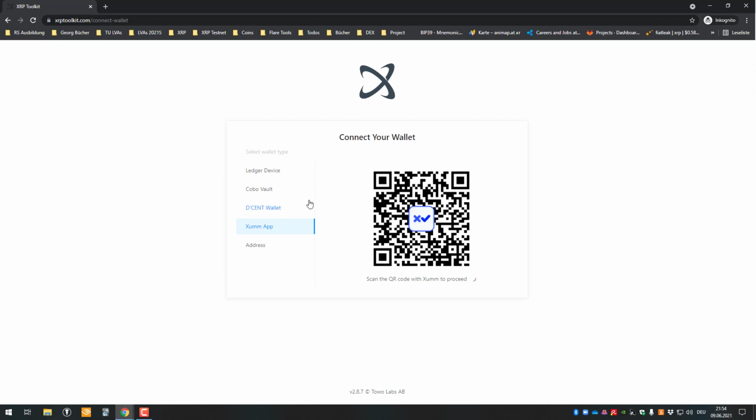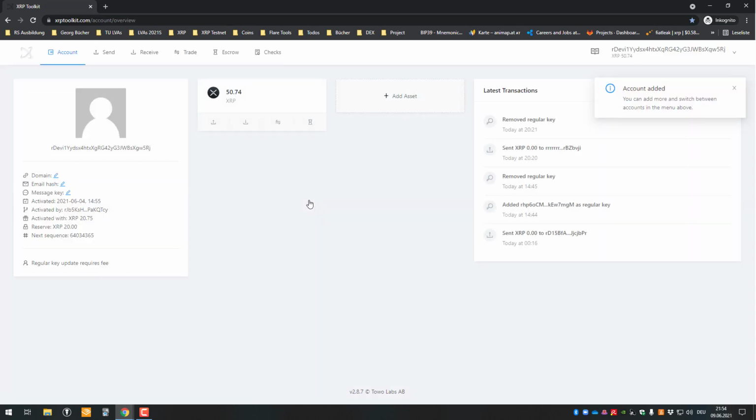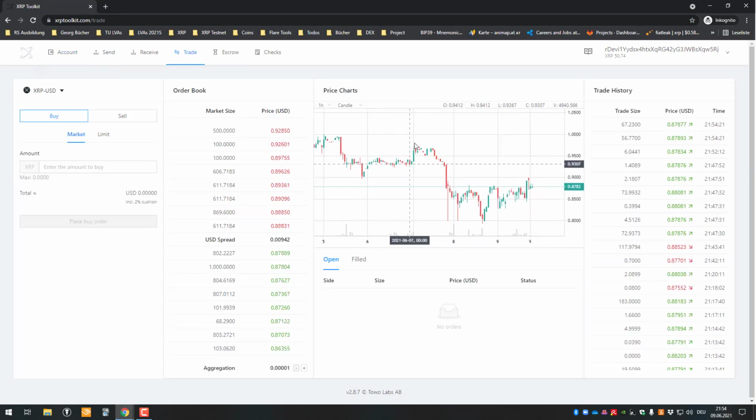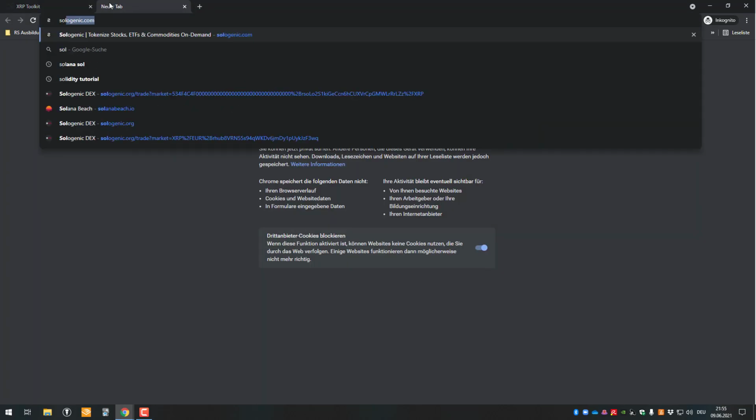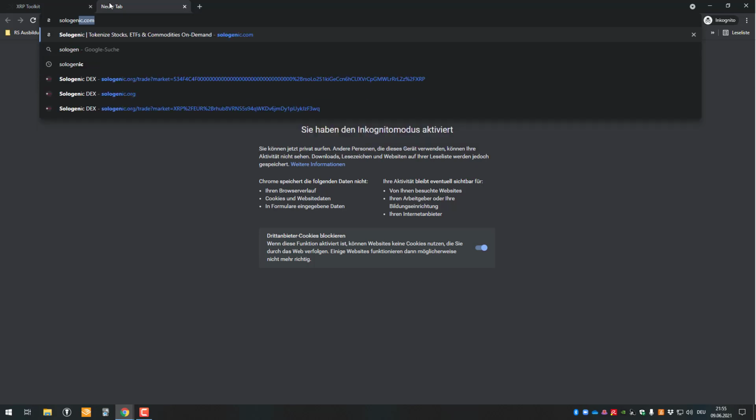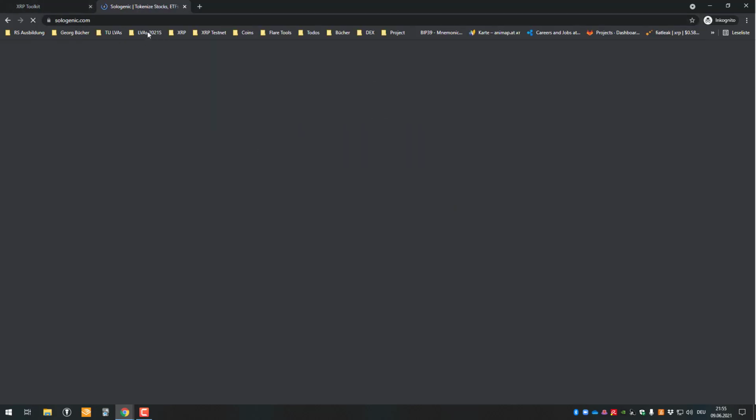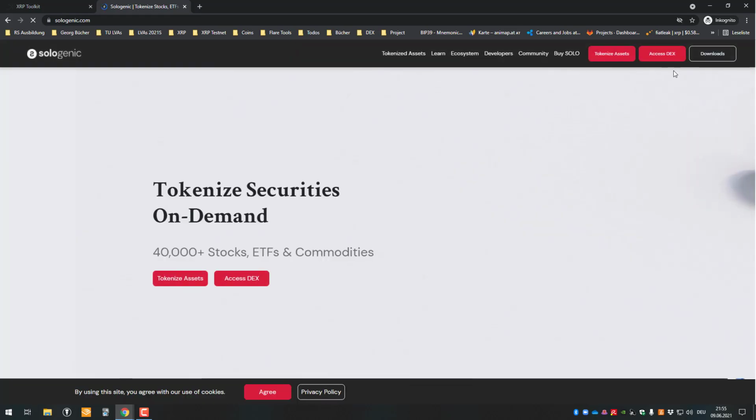So I'm just gonna quickly scan the QR code here and sign it. And now I'm on the website here. I just go to the tab Trade here, and this is the decentralized exchange. There are also multiple decentralized exchanges that use it. So you can go onto it here on the XRP Toolkit website, but you can also get it on Sologenic. So it's Sologenic, that's the name here. It's another decentralized exchange. I will also link it, so there are multiple ones out there.